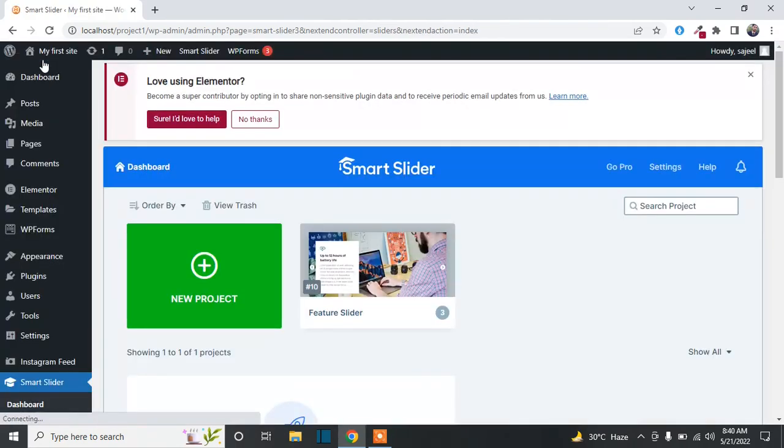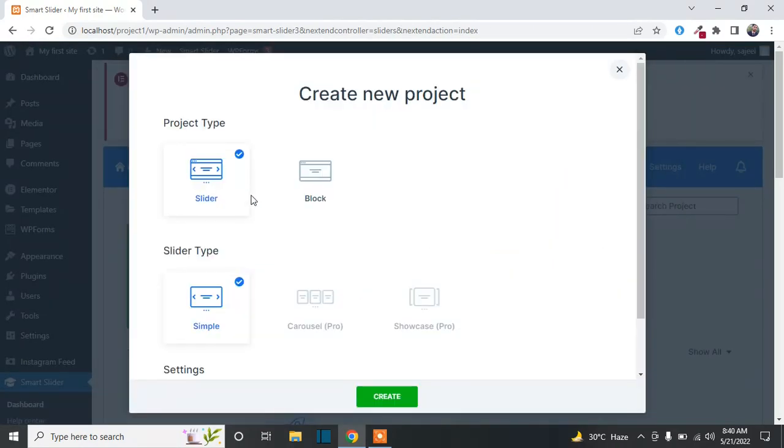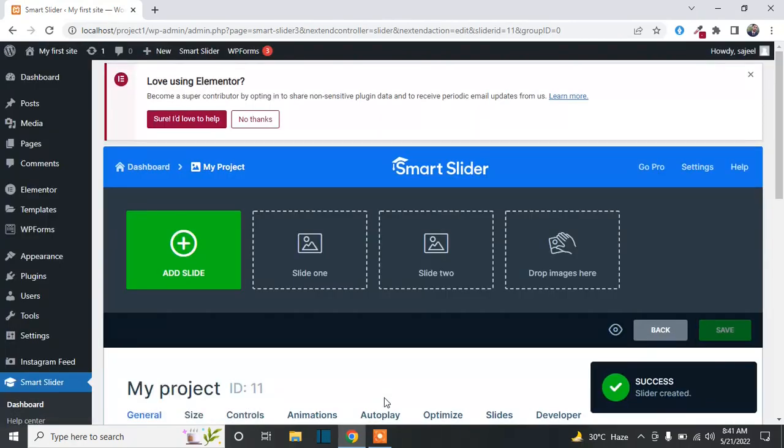Now I will show you how you can create a custom slider. Click on new project. Click on create a new project. You will see slider and simple slider here. Because we don't have the pro variant, these both are available in the pro variant, but we don't need these two. I will show you the basics, then you can create the slider according to your design.